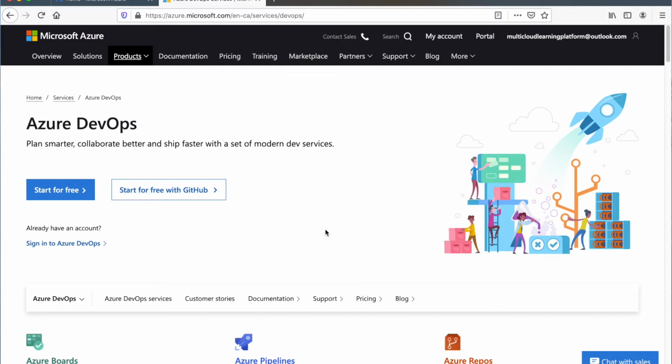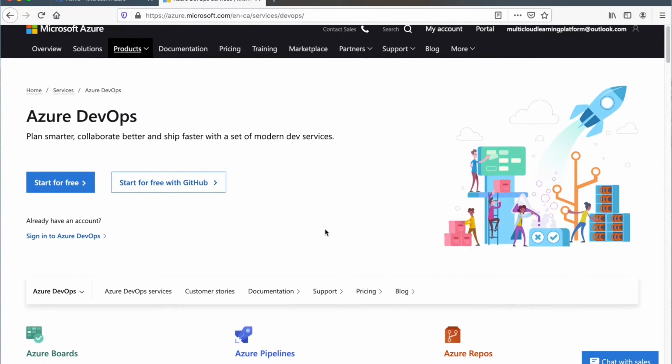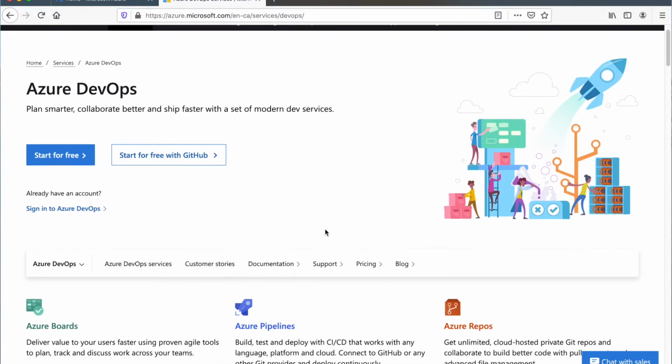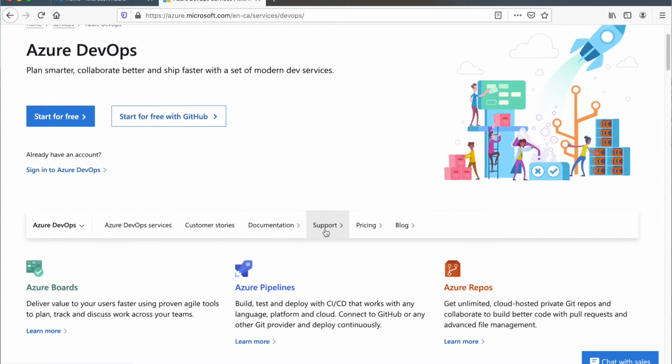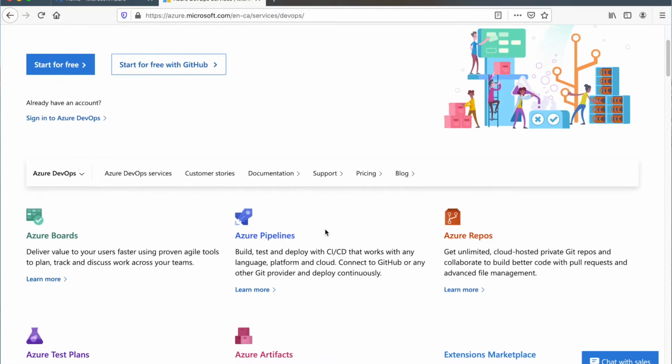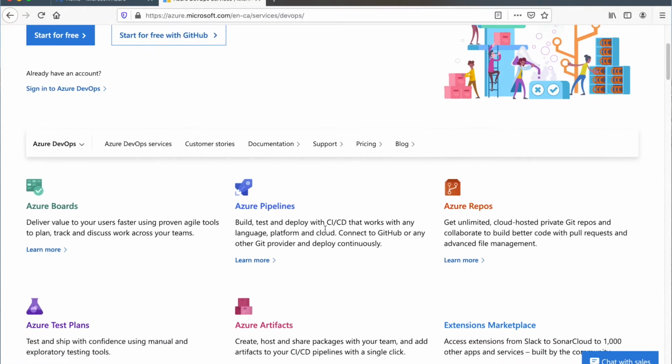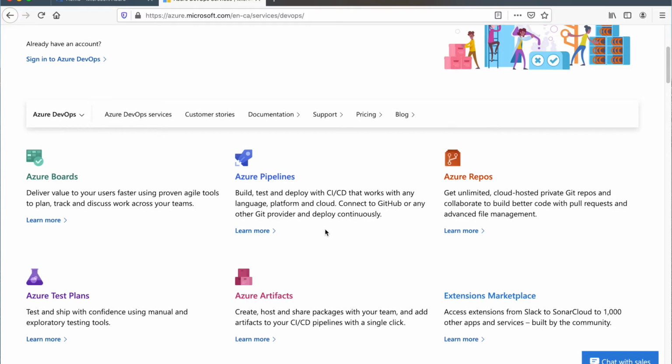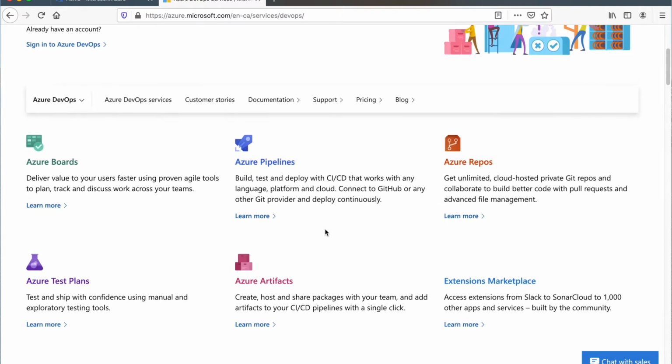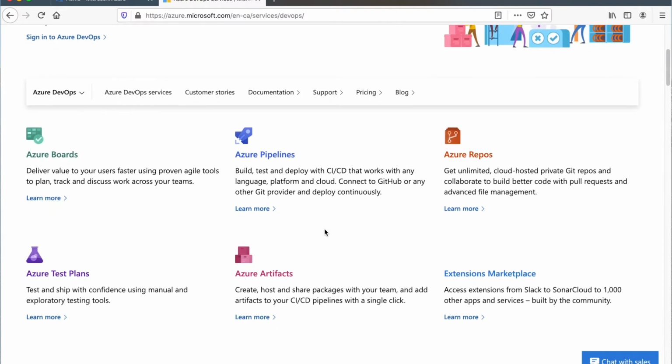Now, before I create the free Azure DevOps account, I'm going to briefly give you an introduction of the different DevOps components. You can see that we have Azure Boards, Azure Pipelines, Azure Repos, Azure Test Plans, and Azure Artifacts.